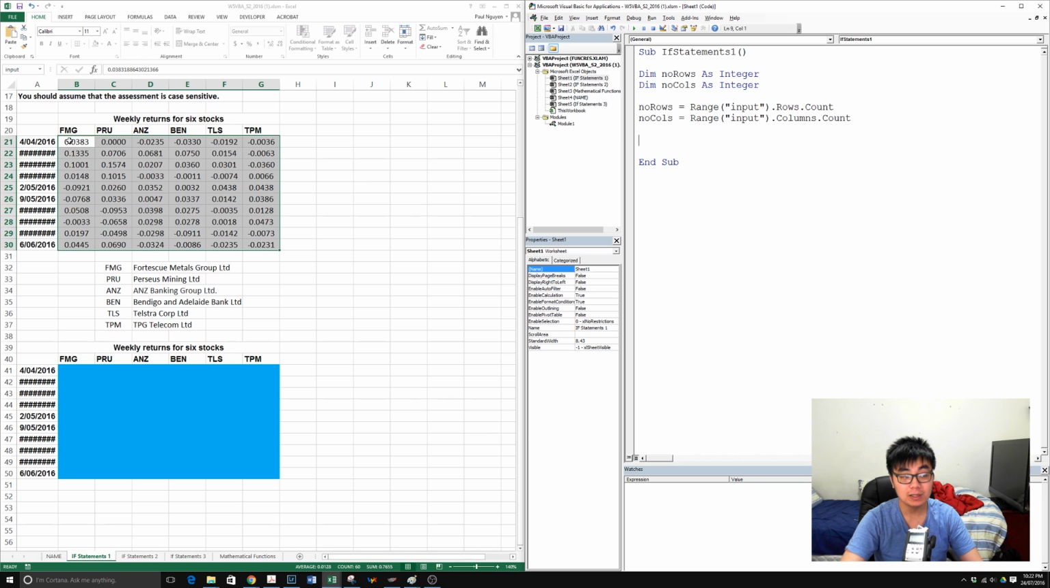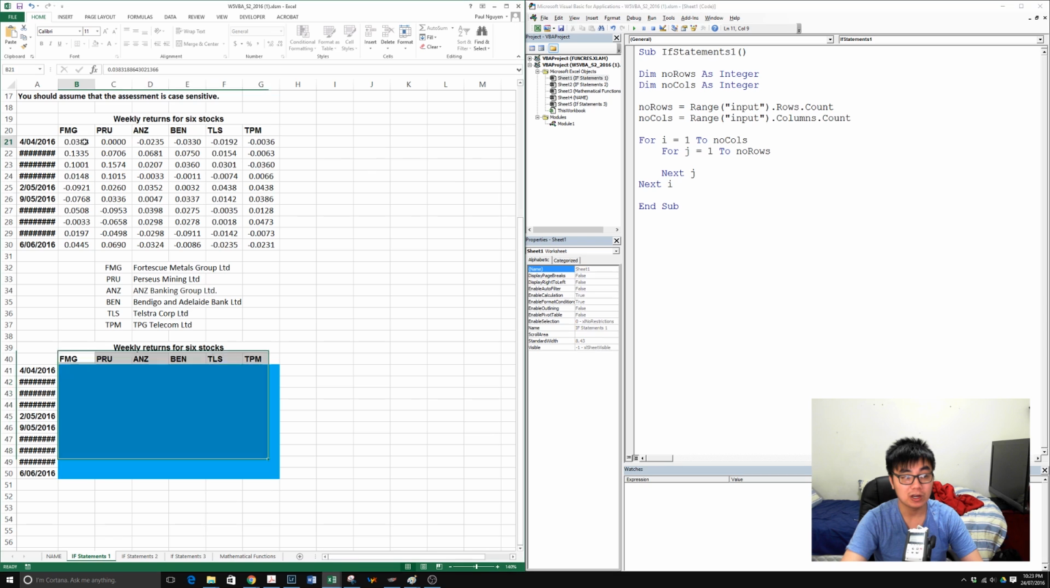columns. Now we know that we're going to need a for loop or a nested for loop in order to go down the column and across the row to copy that across to here. So how about we set up the structure of that for loop? Okay, so I've used I to loop through the columns and J to loop through the rows.